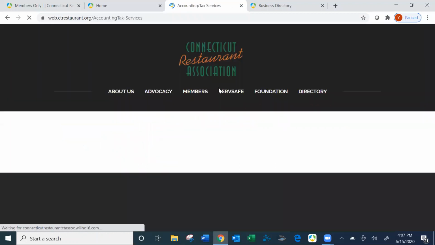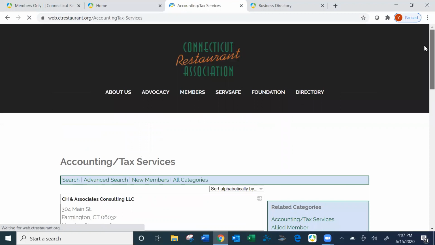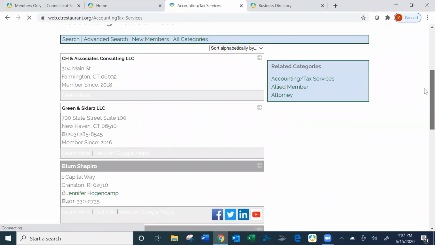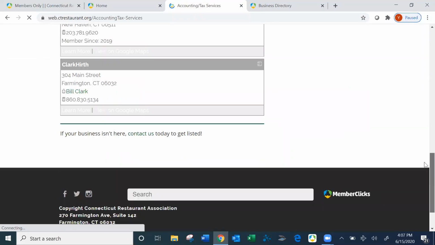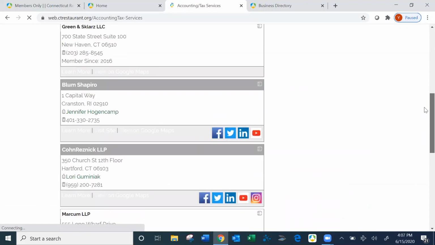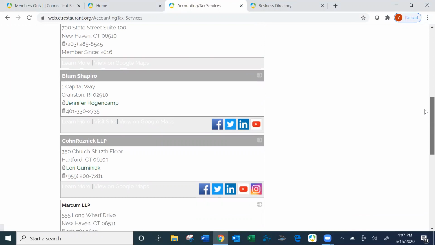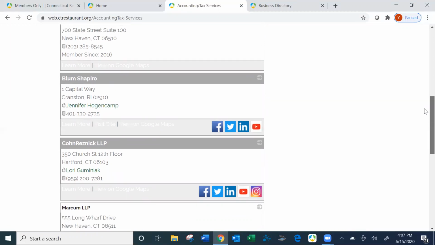Now you're going to see a list of CRA members, so these would be allied members that are in that accounting category. And you can see them all listed here. One of the things I want to point out: you can see right away Bloom Shapiro and Cohen Resnick have done a great job of entering more information as well as their social media handles, and you can see that really stands out. So it's a really good idea to put that information in there.